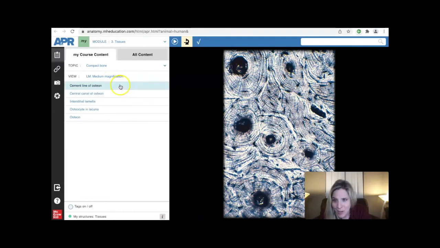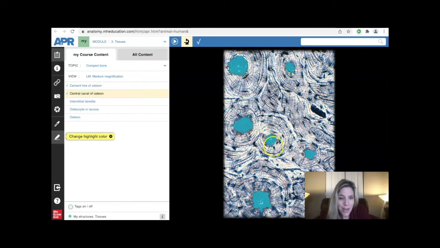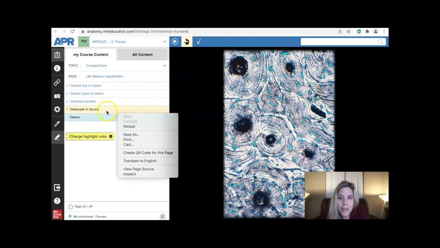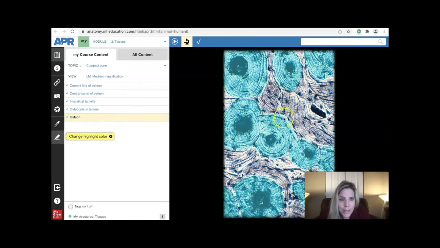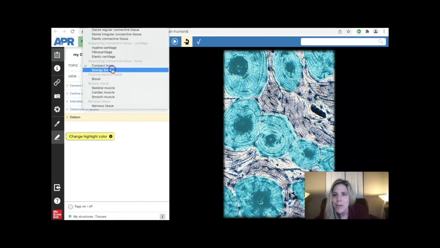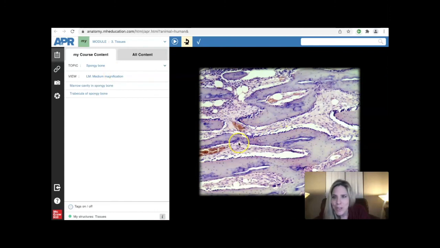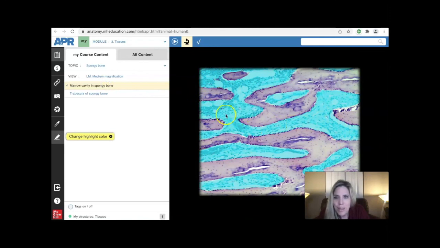So there are your little osteons over here, the central canals of the osteons, the interstitial lamellae as they're called, sort of surrounding the osteons, the little osteocyte bone cells inside the lacunae, and then one of these would be a whole osteon right here. Okay, so that's compact bone. Contrast that with spongy bone. So spongy bone, much different. We have the marrow going on here. So all that is bone marrow.